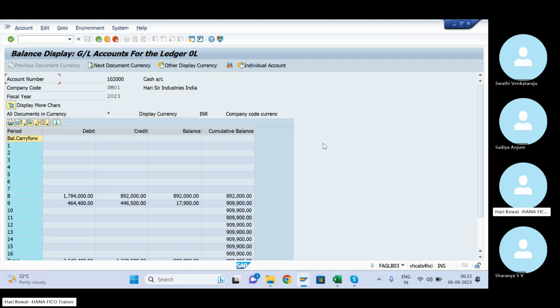Okay, park means you have just parked the document. You have not posted the document. Until you post the document, there won't be any impact in the accounting balances. Okay. So now is it clear? Because they will ask in the interview what is called parking a document. Is that clear, everyone? Yes, sir.